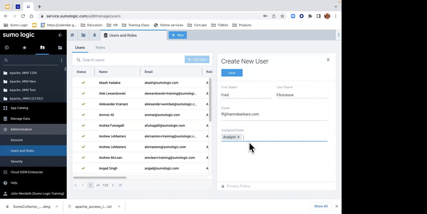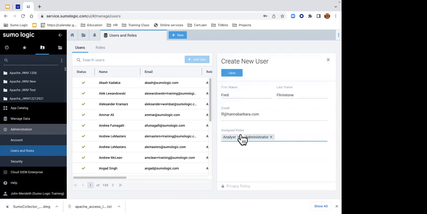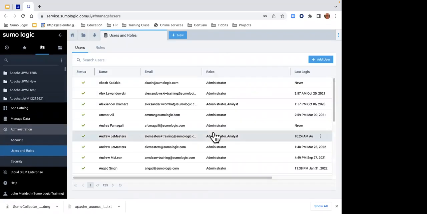So what happens is the effective roles are the union of these roles. So if I give him analyst and administrator, effectively he has the union of whatever an analyst can do and whatever the administrator can do. You get the union of those roles. So you create a user, you assign it roles, you create roles, assign them specific privileges. That is role-based access control. And that's how we operate as far as security goes.